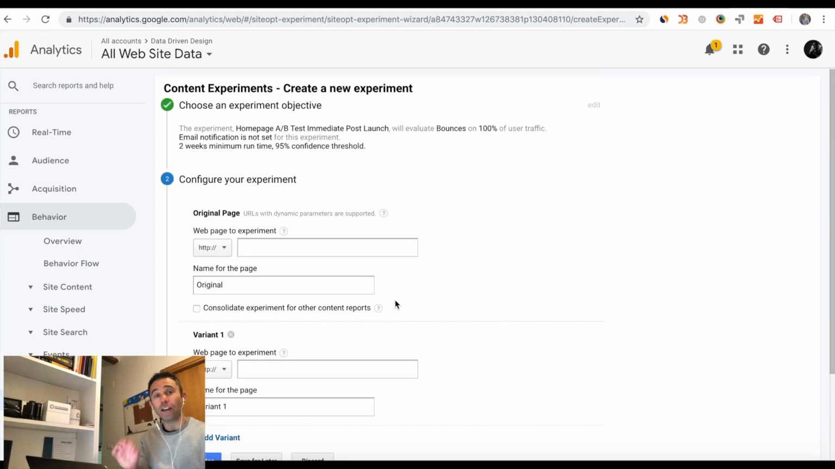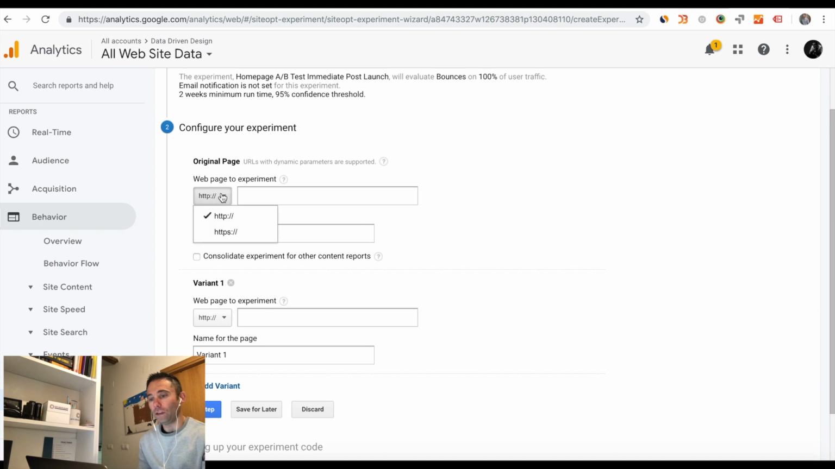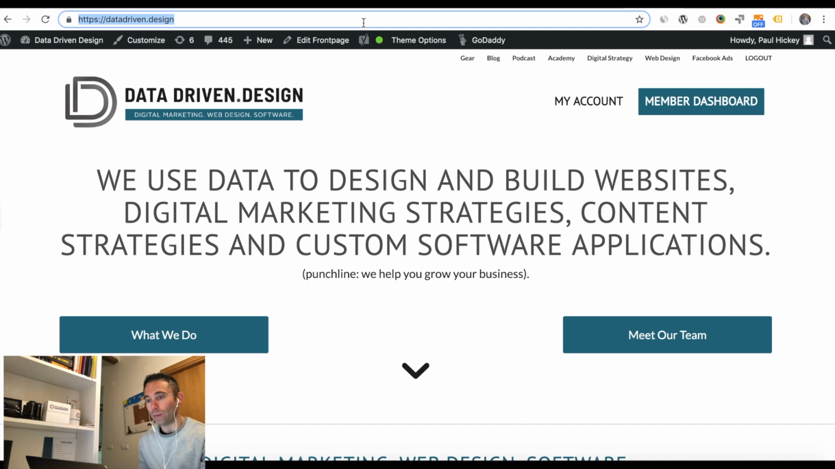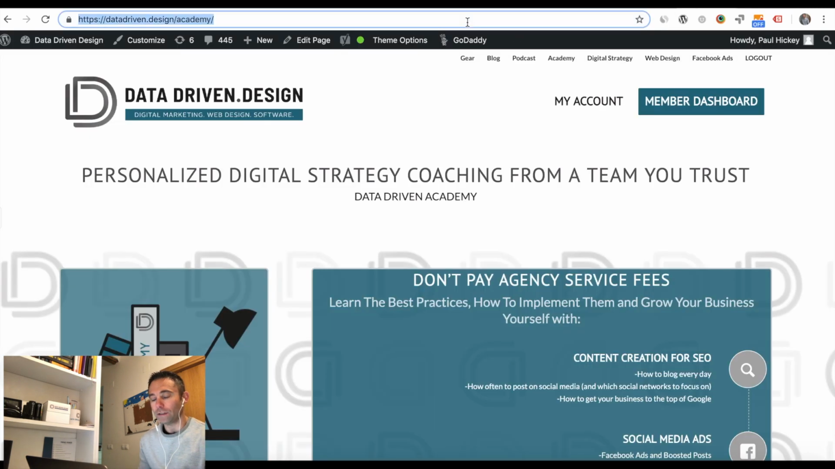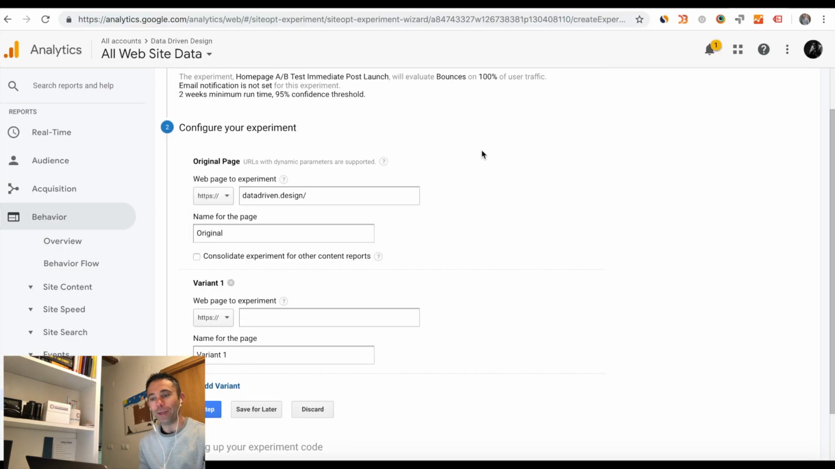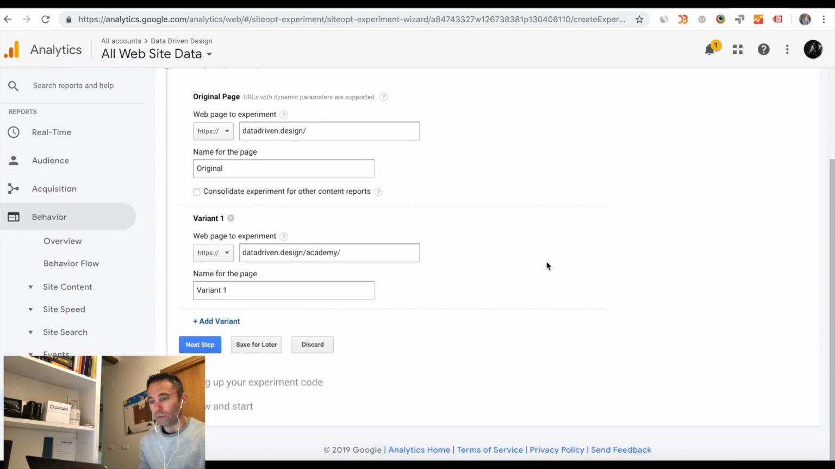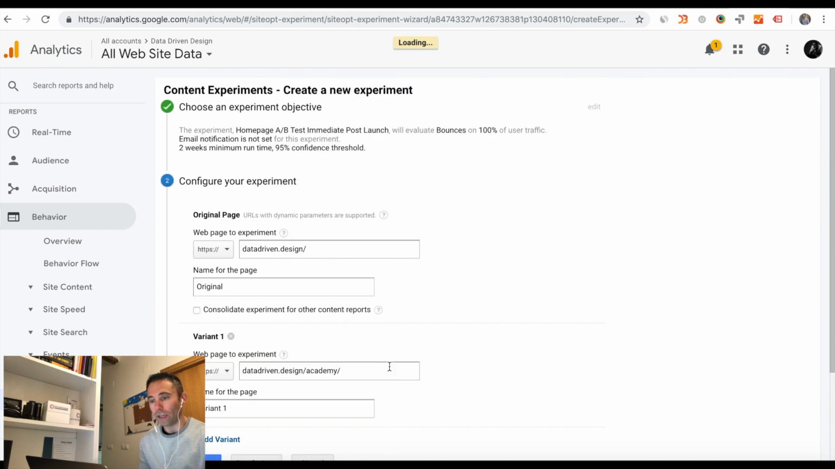Then what you're going to do is configure your experiment, and this is where you type in the URL of the original page. Now, this can just be datadriven.design, for example, and then the variant URL, and you can add as many variants as you want. So this can be an A, B, C, D, E, F, G, H, I, J, K, L, M, N, O, P test if you really want it to be. But I'm just going to do variant 1 here. And in this case, I'm going to test it against the Academy page, datadriven.design/Academy.